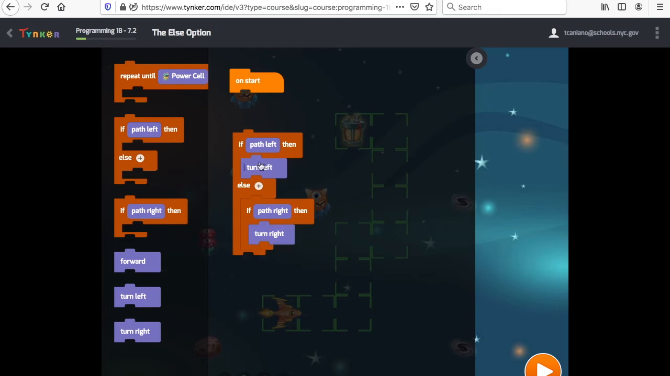Okay, so now we have a little bit of a plan here. If the path is to the left, you're going to turn left. If the path is to the right, you're going to turn right. And what else do you need? You need a forward. So he's going to go forward. And then if his path is to the left, he's going to turn left. If the path is to the right, he's going to turn right. And we want to repeat this until we get to the power cell.